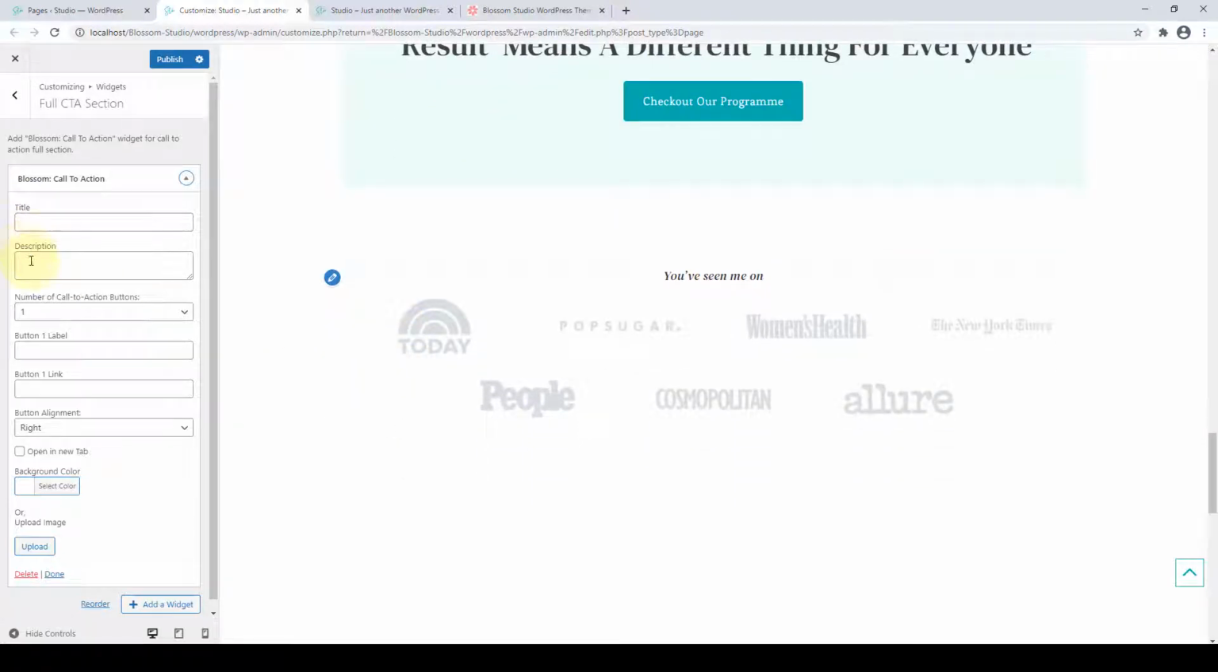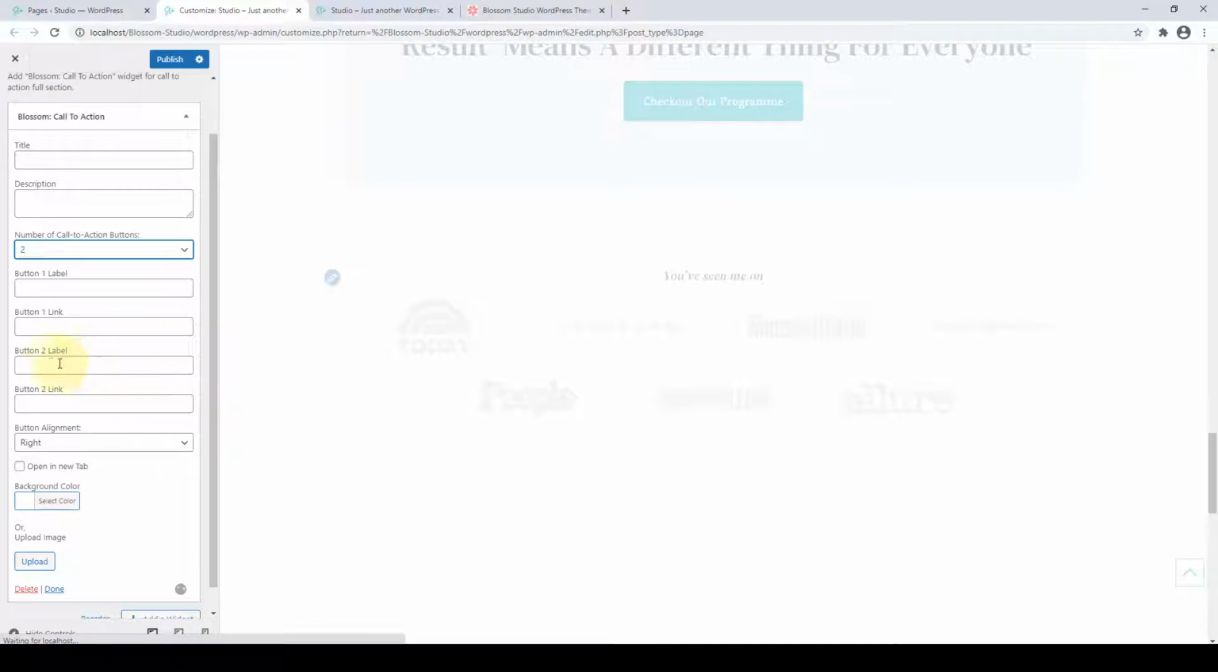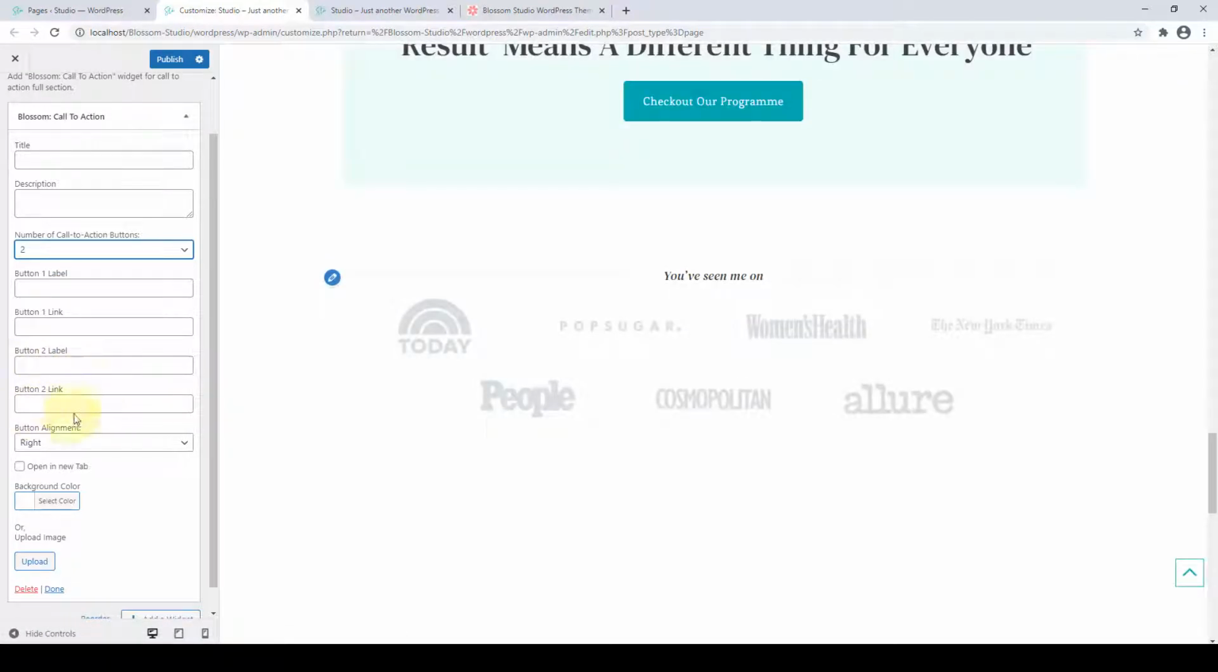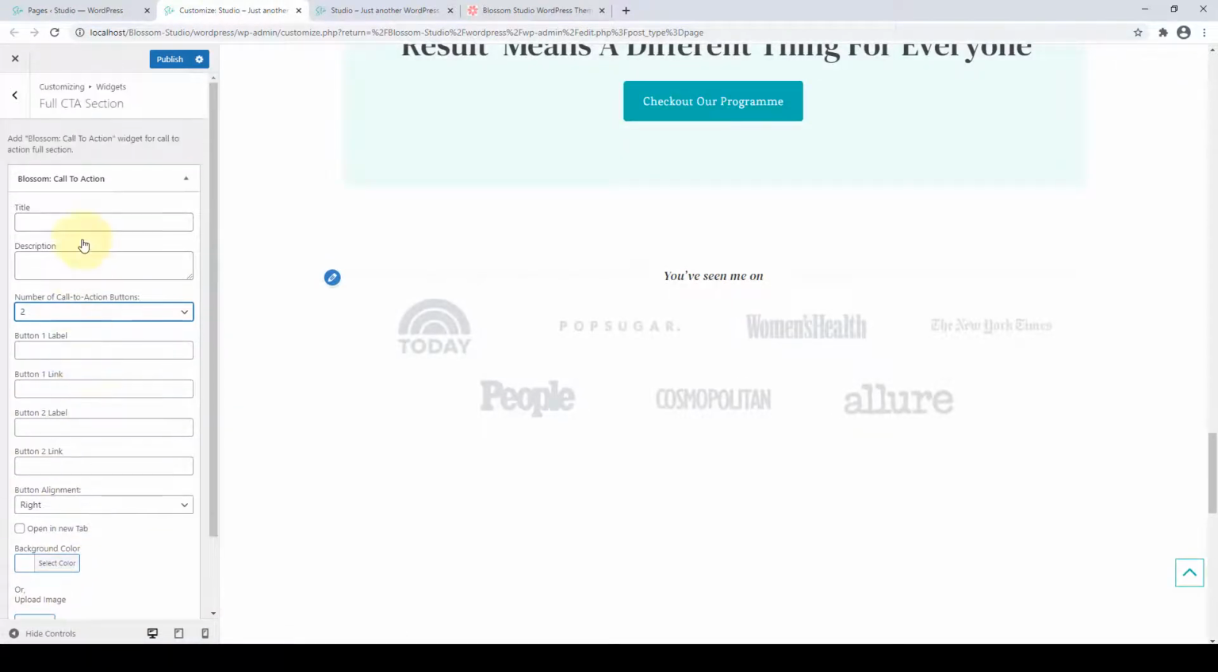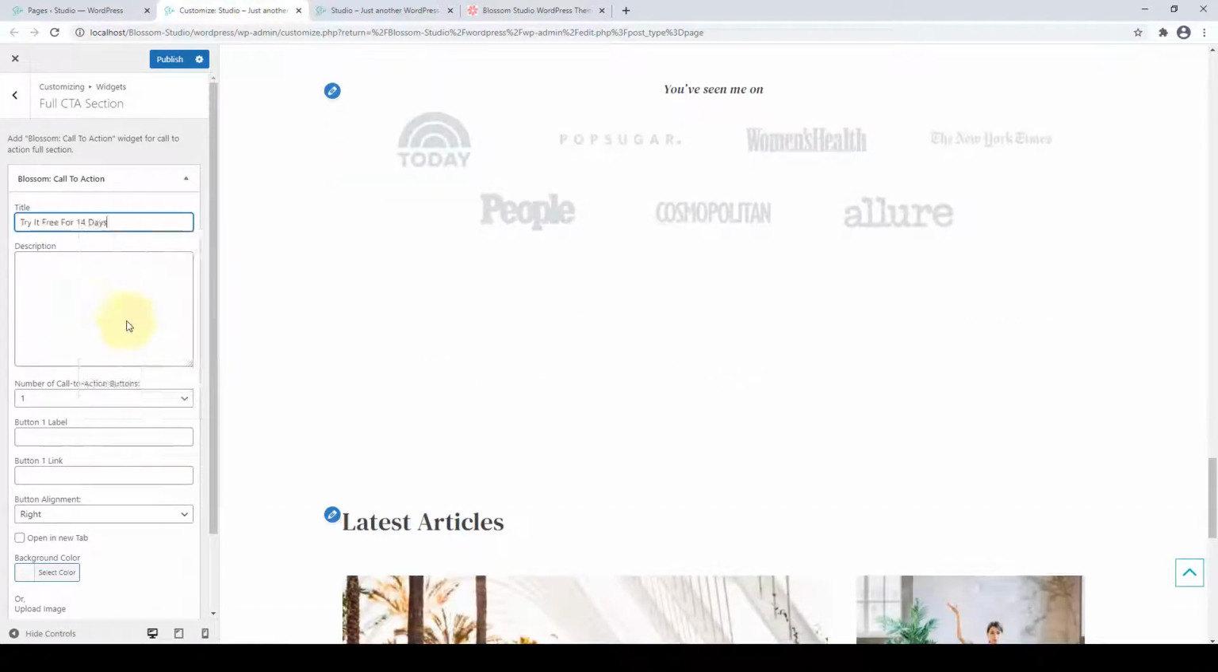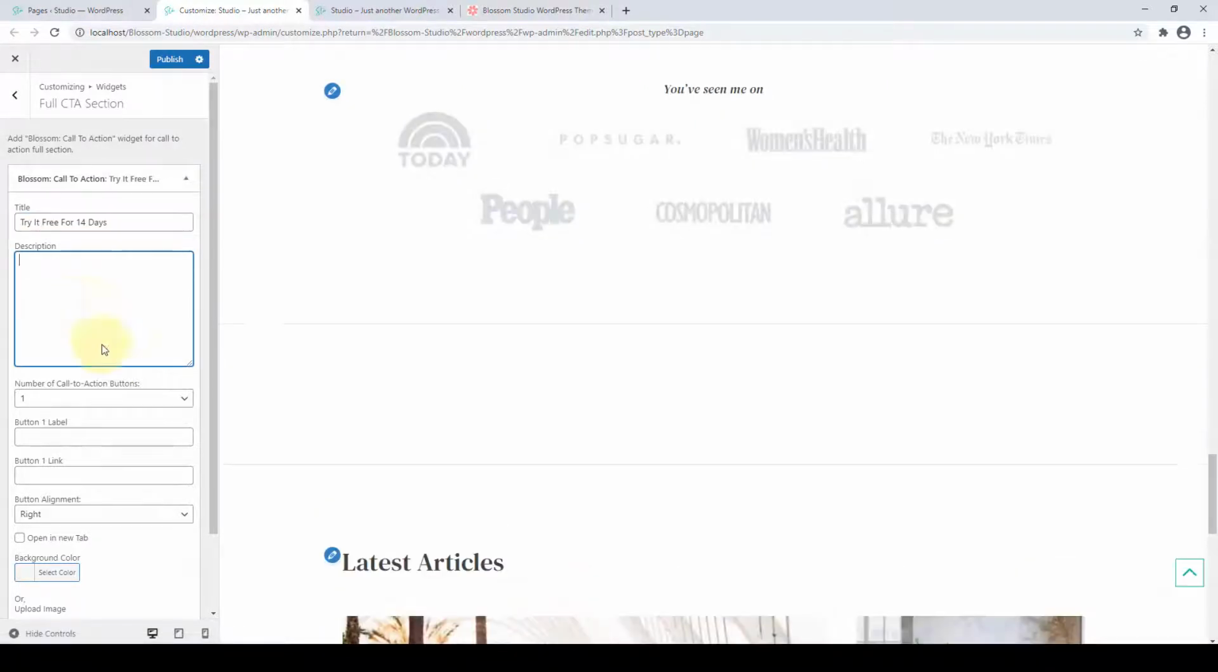You can add in the title, description, select the number of call to action buttons, add in the button 1 label. If you have selected 2, you have to add in the button 2 label and the link. Make rest of the choices and click on Publish. Let's start adding the information. Add in your title over here.